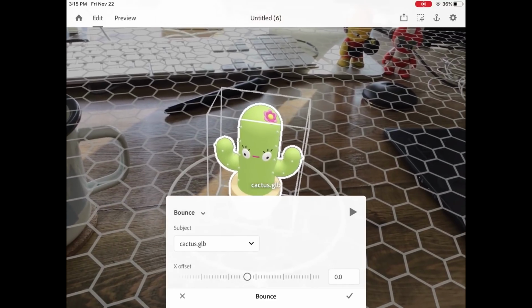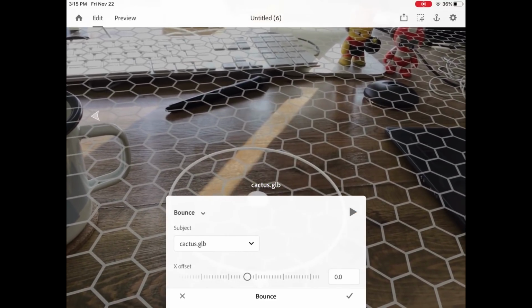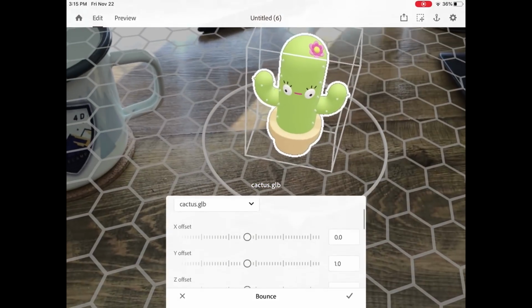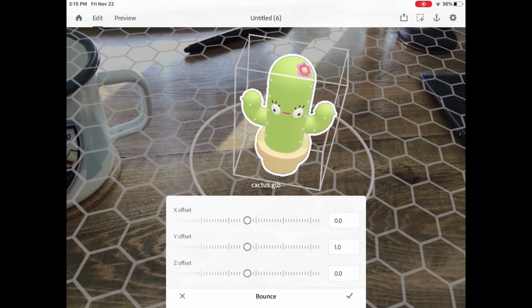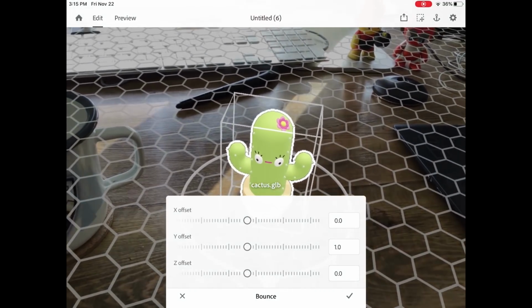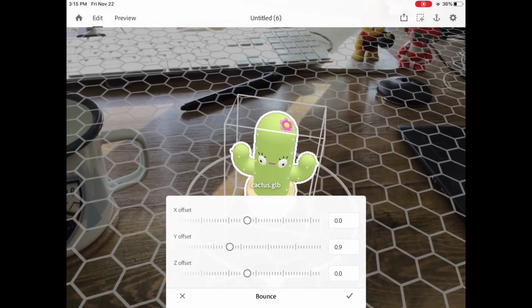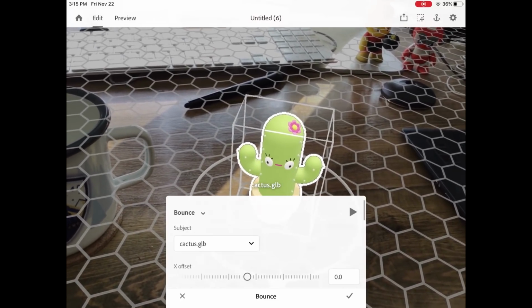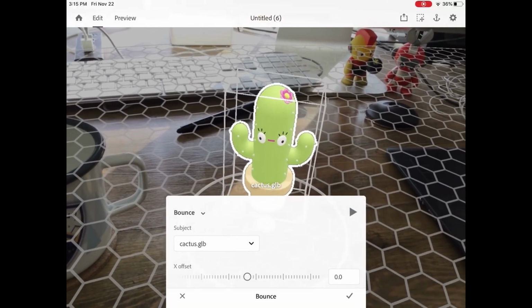So let's go ahead. I'm just going to hit that play button in the top right of this little menu here. And whoa, he went all the way up. Let's go and just scroll down. You can see this Y offset. It's set to 1. I'm not sure if it's like 1 yard or what that was. But what I'm going to do is just bring this way lower. So maybe let's do about 1. And let's see what that looks like. So that's a tiny hop.